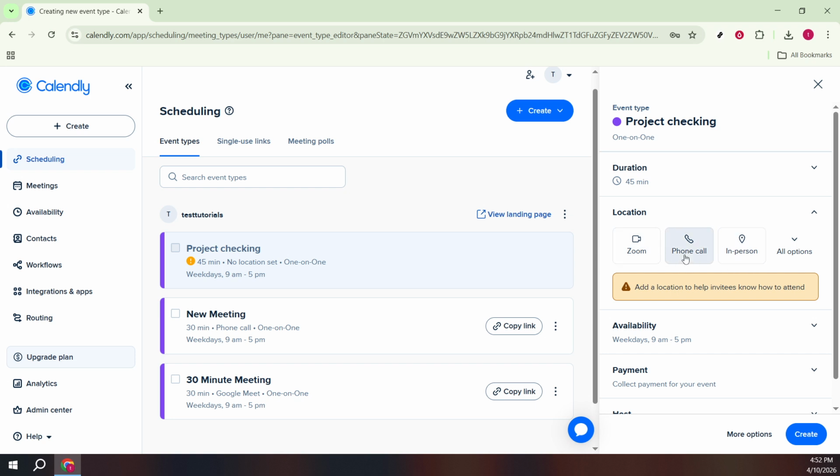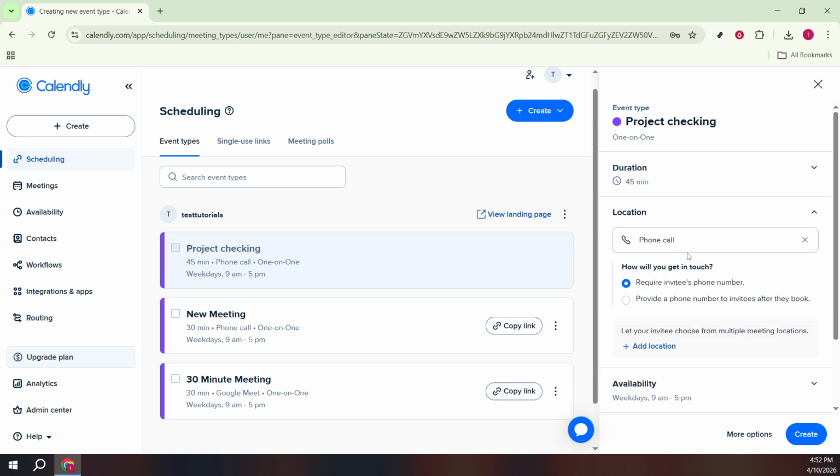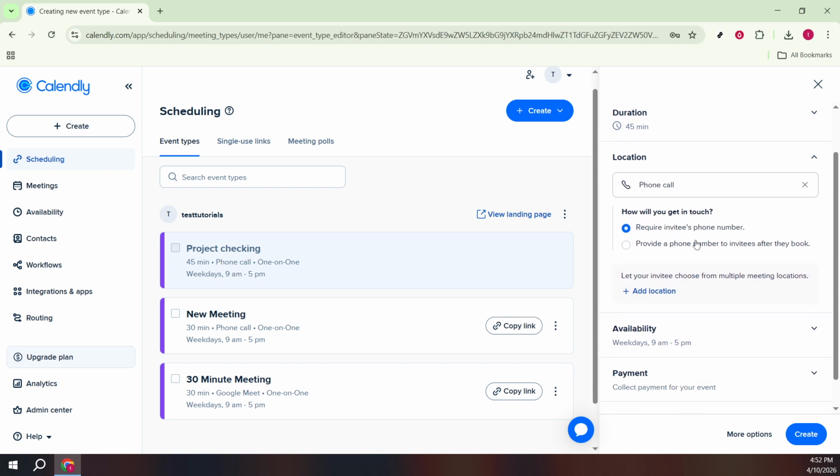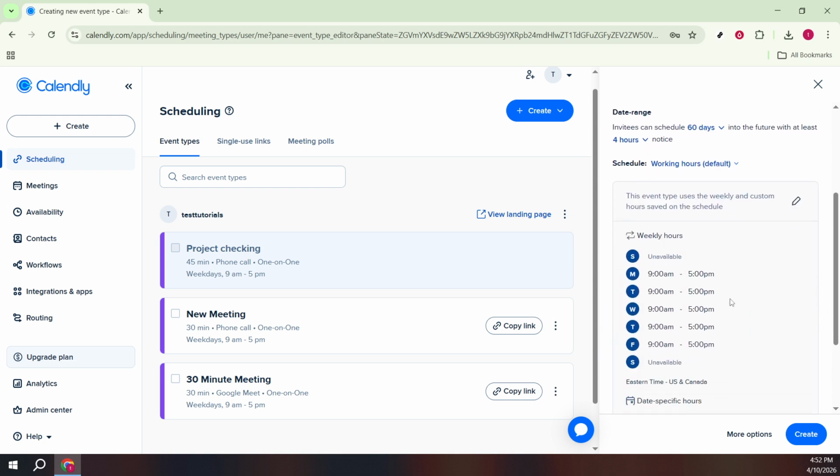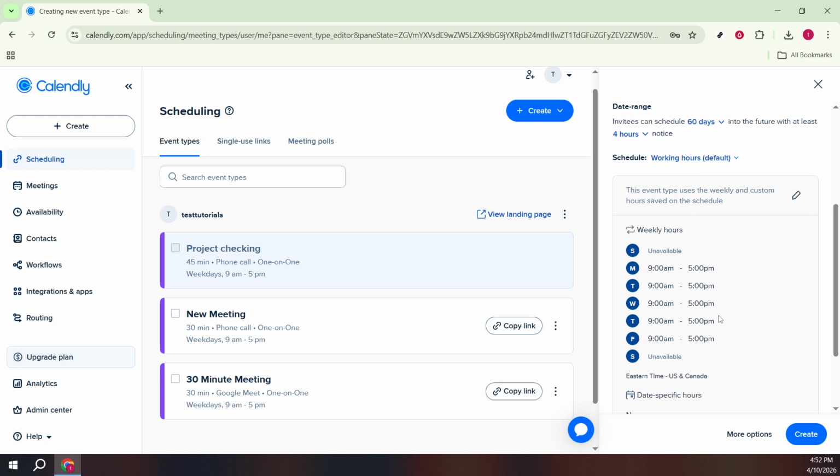After that, choose your availability. Set the days and times you want to offer, and fine-tune rules like minimum scheduling notice, time increments, and buffers before or after meetings. This is where you protect your focus time and avoid back-to-back fatigue. Calendly detects time zones for invitees, so they'll always see the right options.